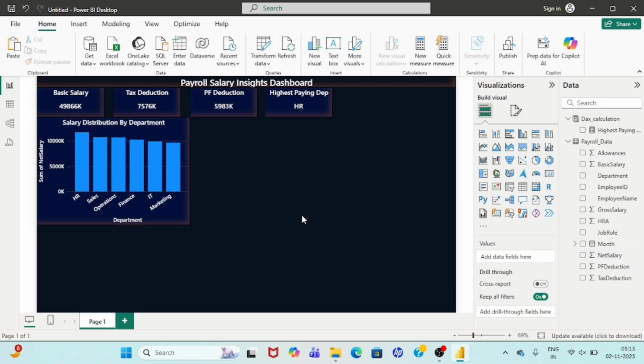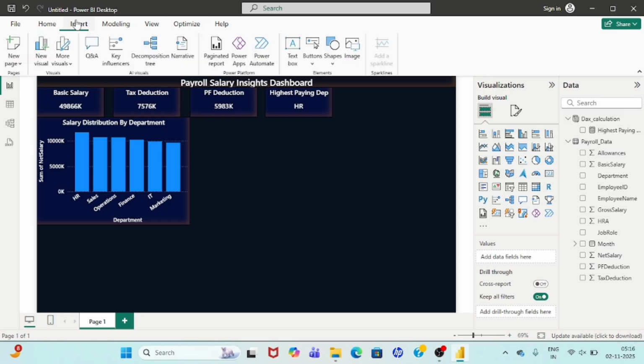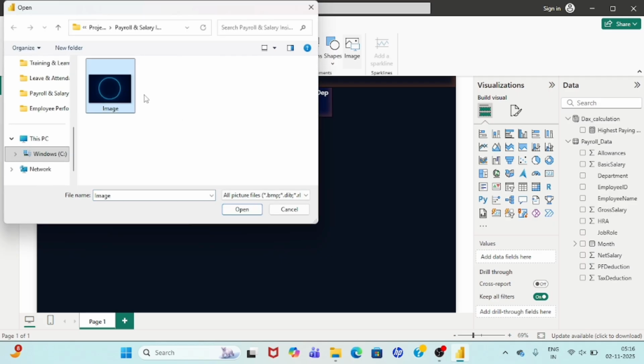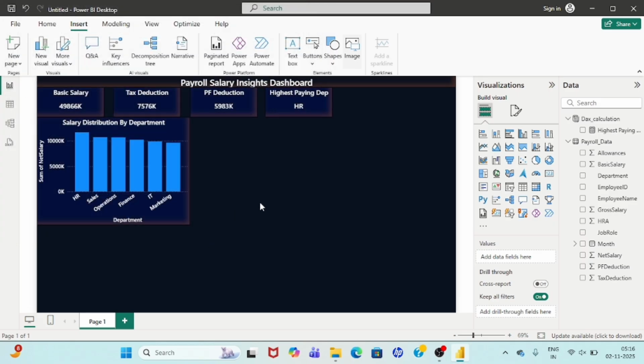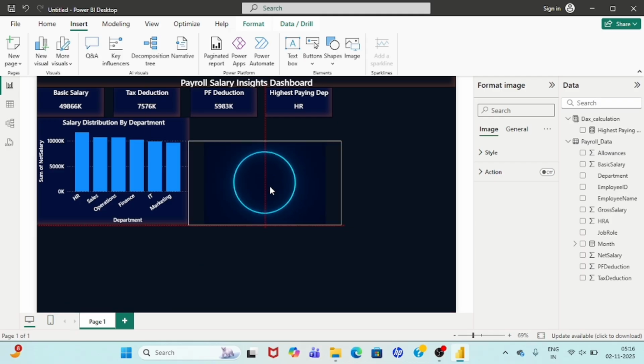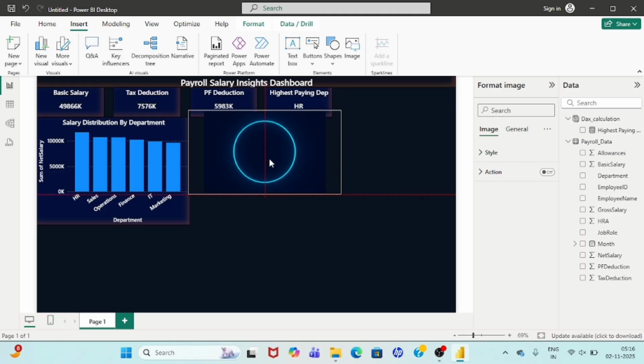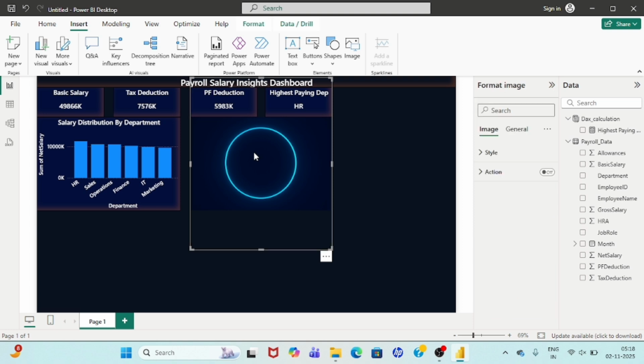So we are done with this. Now the salary trend by month. But before that I want to add one more visual, I want to show the total net salary. So for that, I have one image, so I'll click on insert. I have downloaded one image, and I'm going to use this image to add visuals. Okay, so I'll use it here. This is the image which I have imported, and here I'll put net salary.